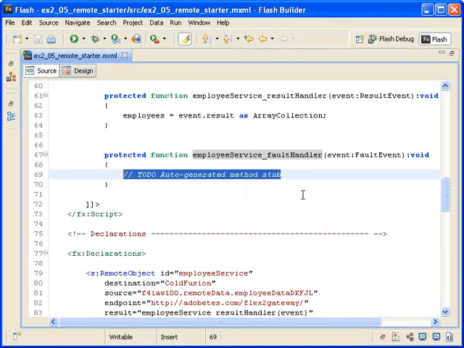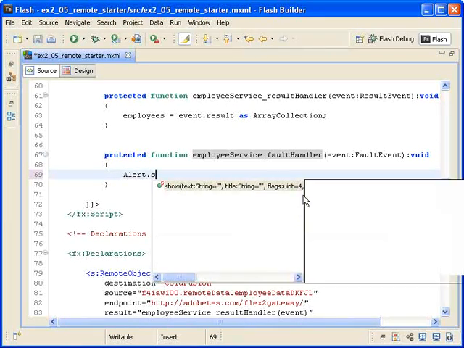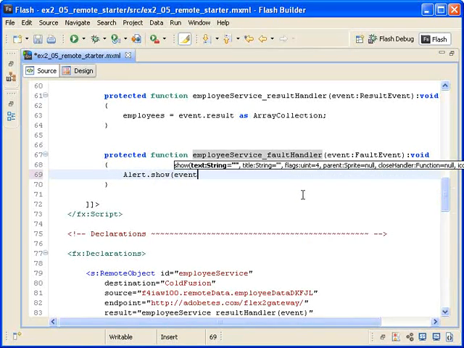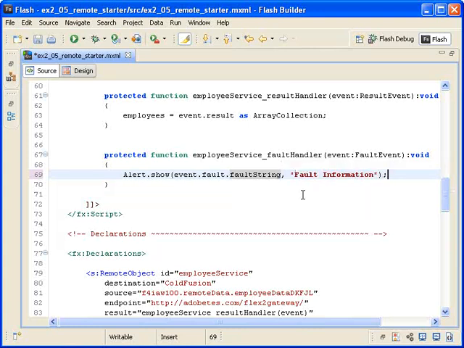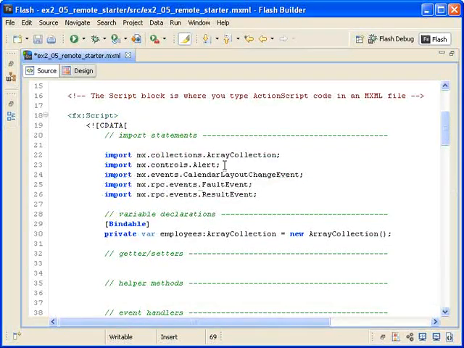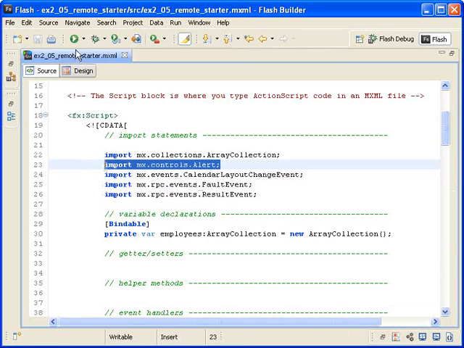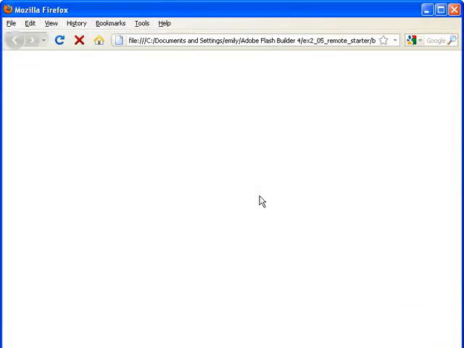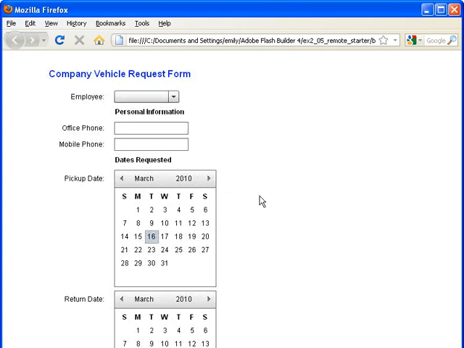In the fault handler, I'm creating an alert dialog by typing alert.show and then passing the event.fault.faultString property for the first argument. This will display the fault string in the body of the message. I'm setting the second parameter to fault information for display in the dialog title bar. Note that Flash Builder did automatically import the alert class for me. When I save the file and run the application, the alert dialog box will appear with the fault message.